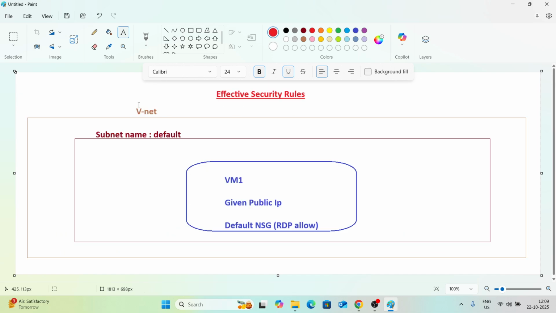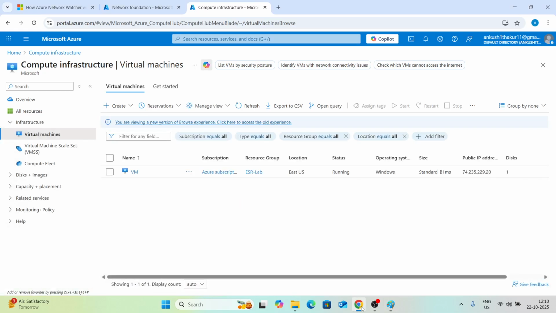So till now I have created one virtual network, and this is the default subnet. I have created one virtual machine, VM, with the default IP address. Plus, I have kept the default NSG, and I have also allowed RDP on this VM. So let me show you. I apologize, the VM name is VM.